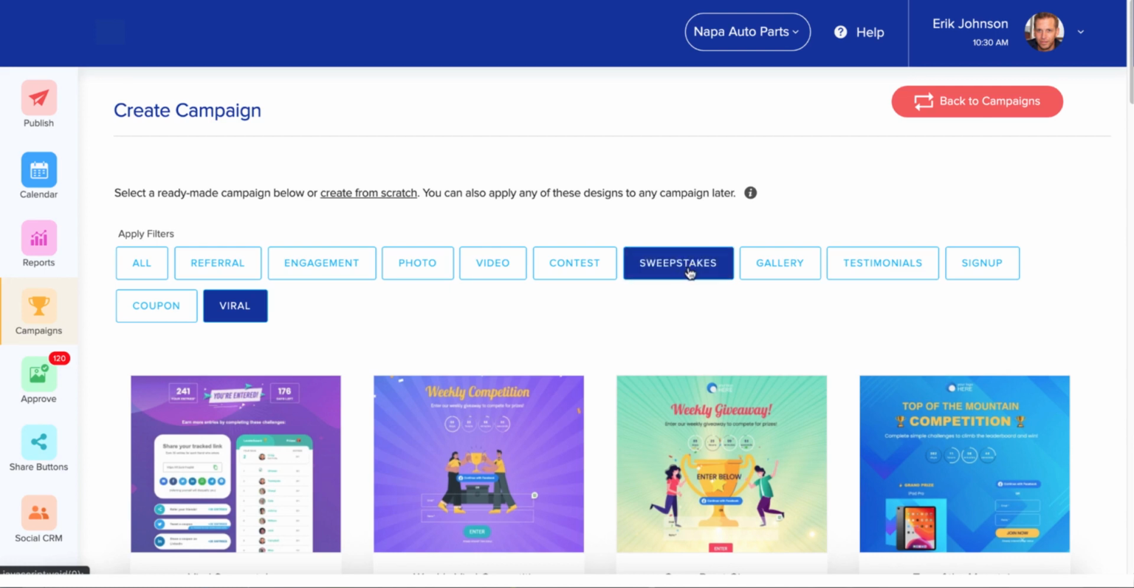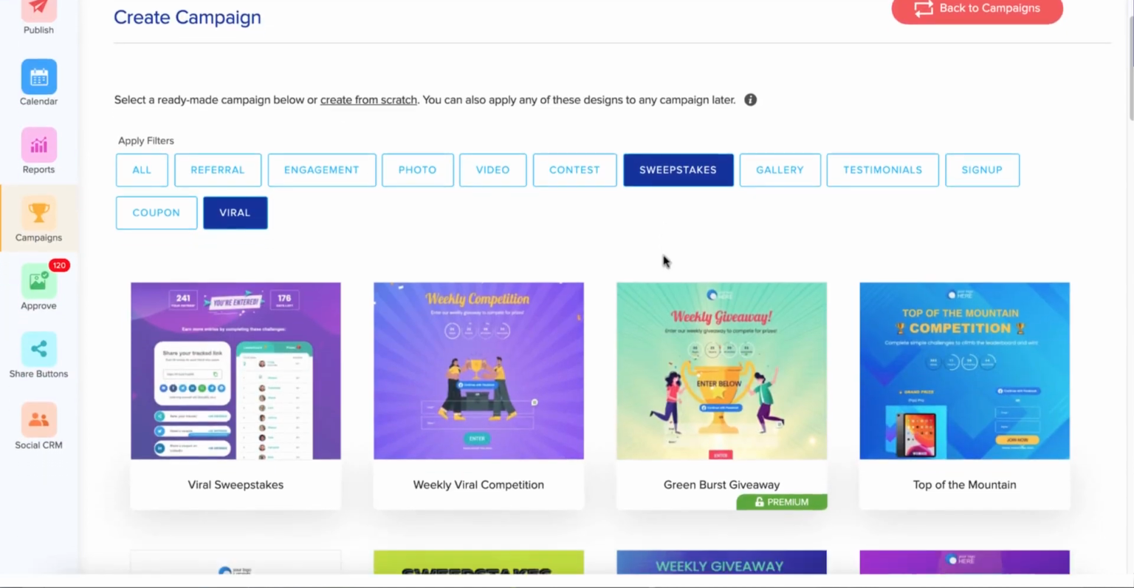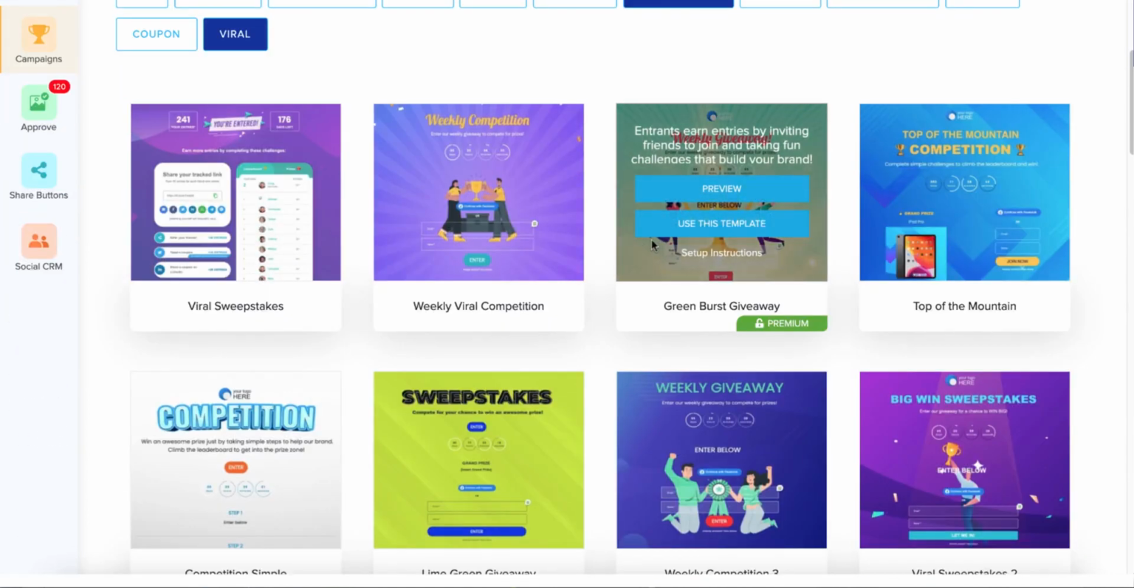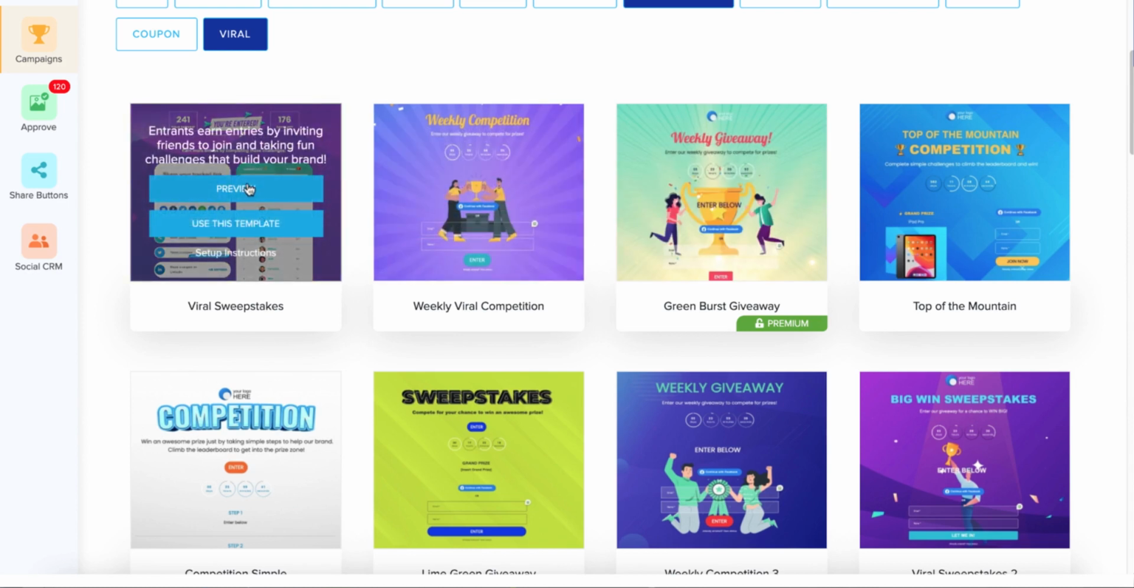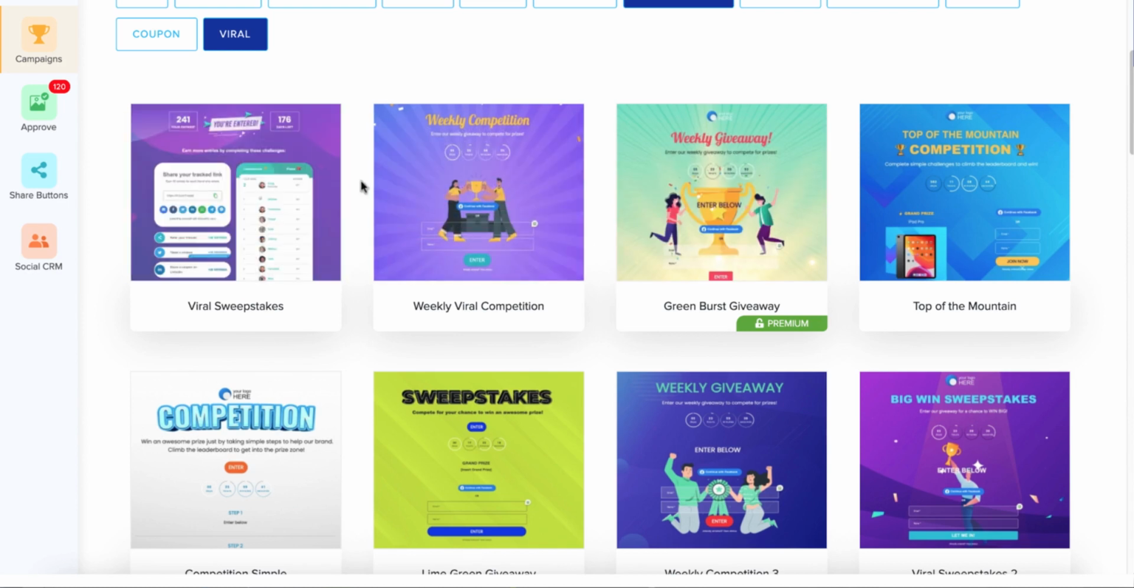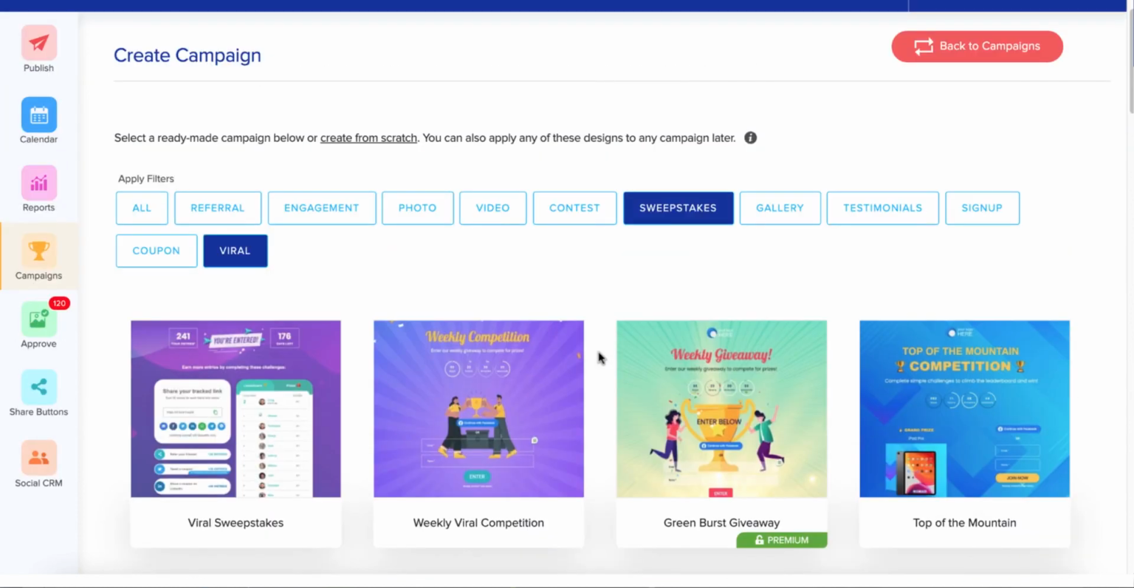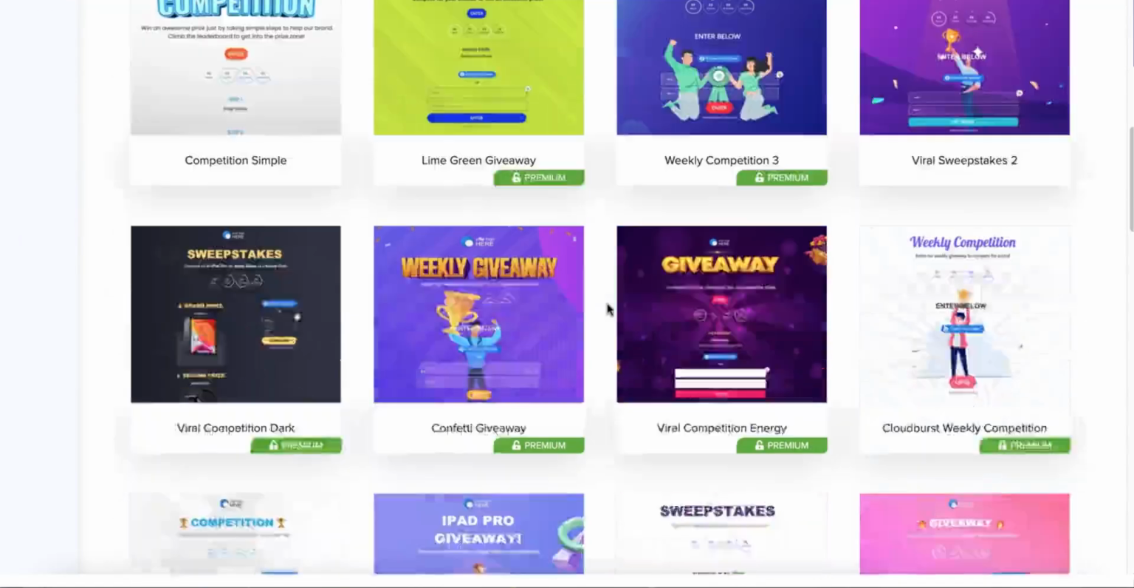So I'm going to create a viral sweepstakes. I'm going to choose both of these filters, and that's going to limit it even further. So let's just grab one of these. We're going to use this first one to create ours, but note that all of these have the same functionality. So what I could do, just to give you an example, let's say I don't like the look or appearance of any of these.